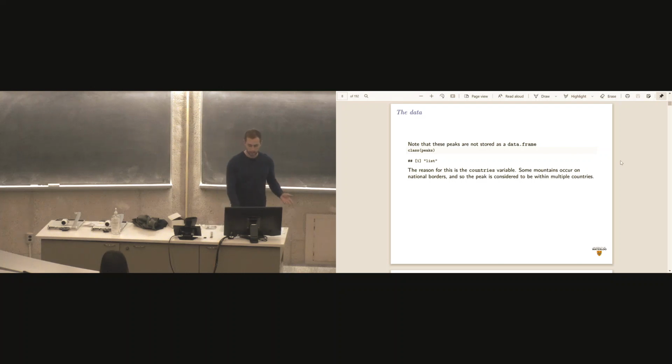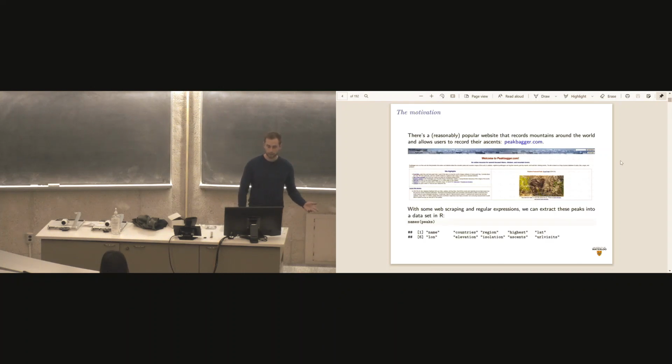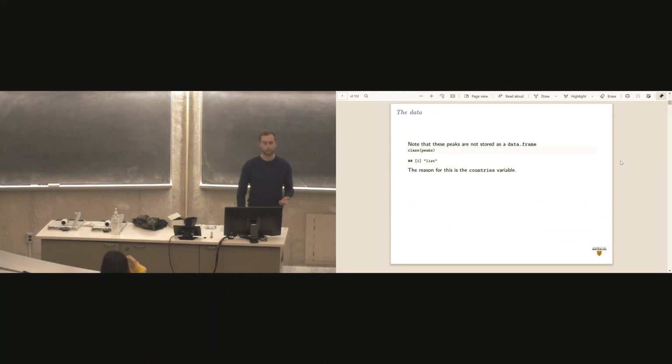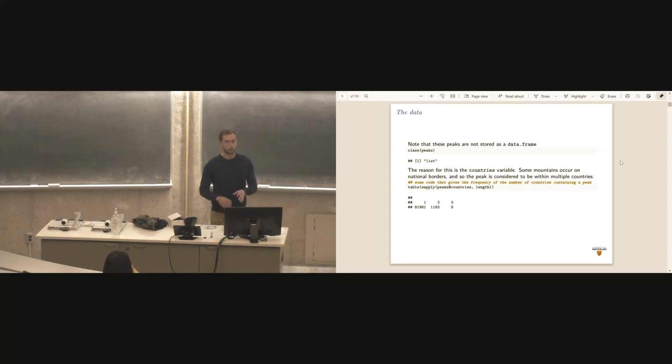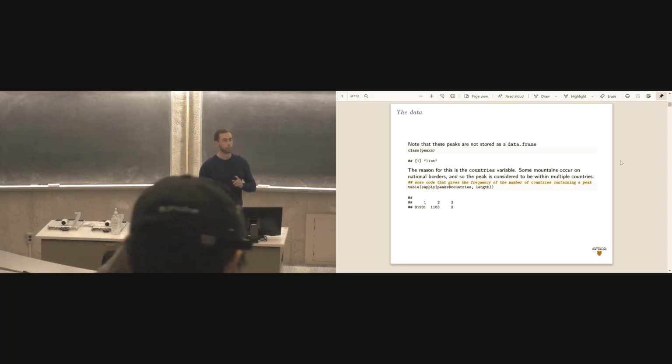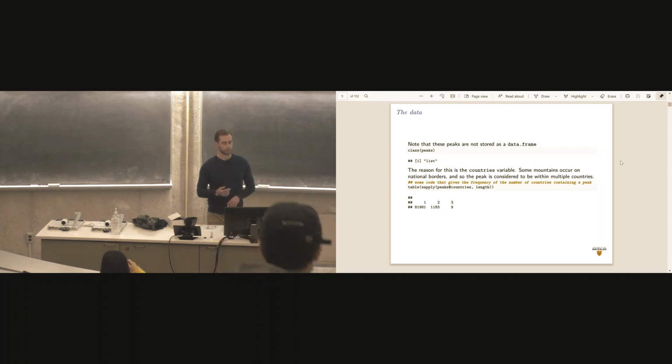So in this data set, if we go back to the different names, you can see that countries is one of the variables. Now that isn't unique for each peak. Because some of them are on countries' borders, it doesn't really make sense to count them as in one country or the other. If the summit is the dividing line, it counts for both countries. As a result, you can see here, a lot of these country entries have more than one country included. Some of them have 2, and very few have 3.